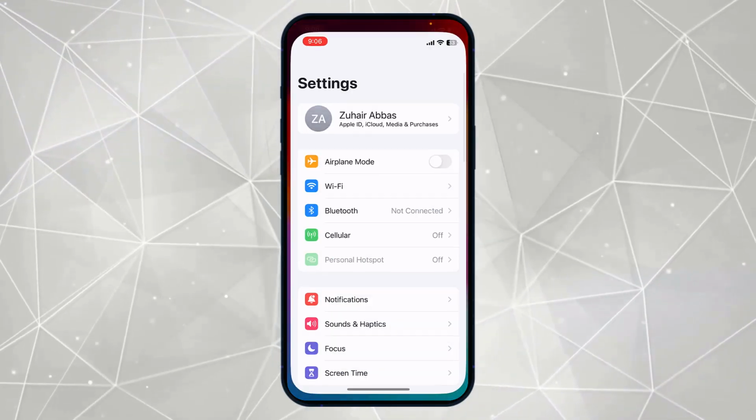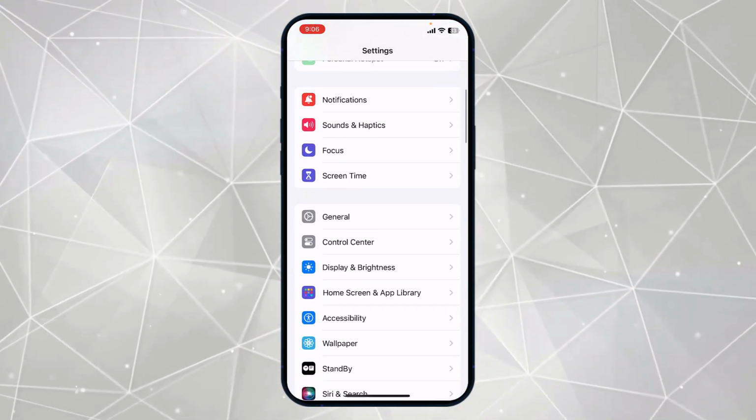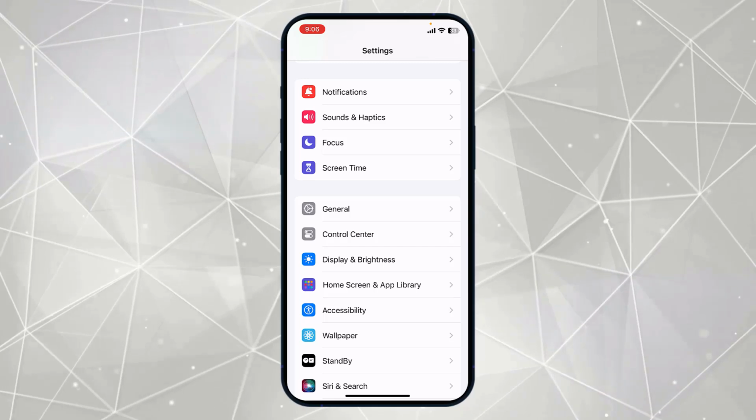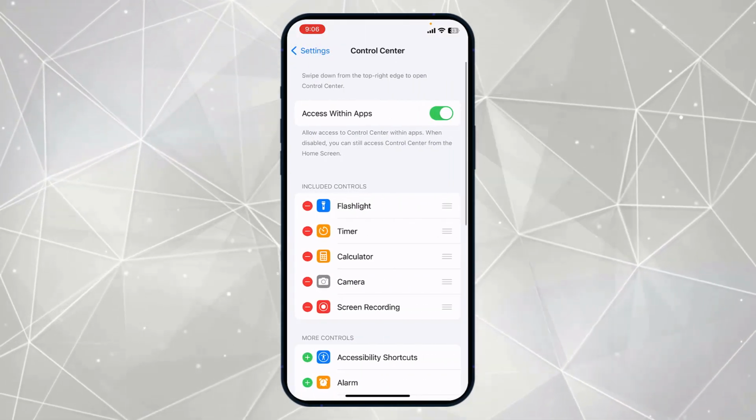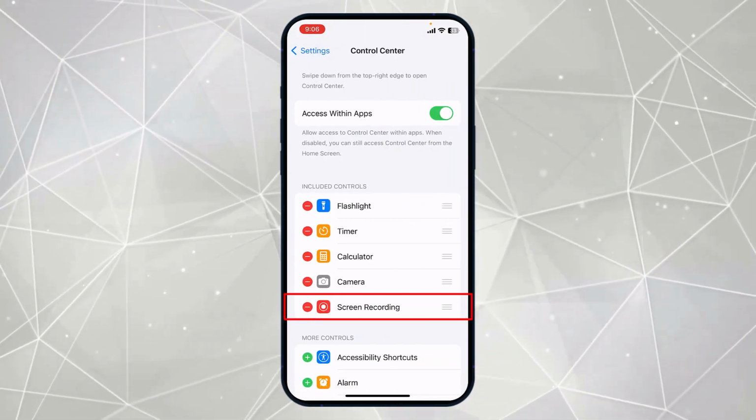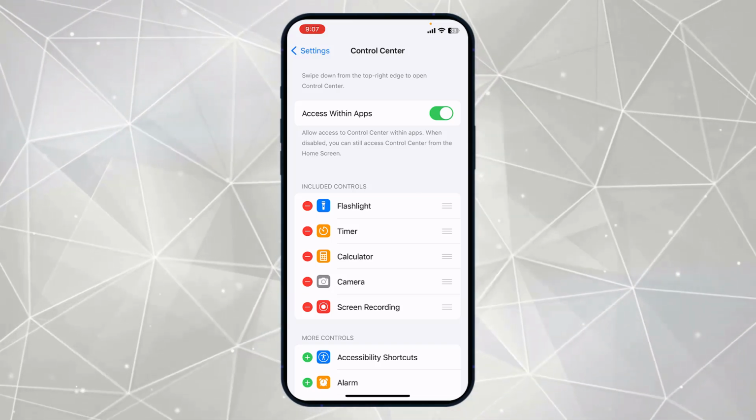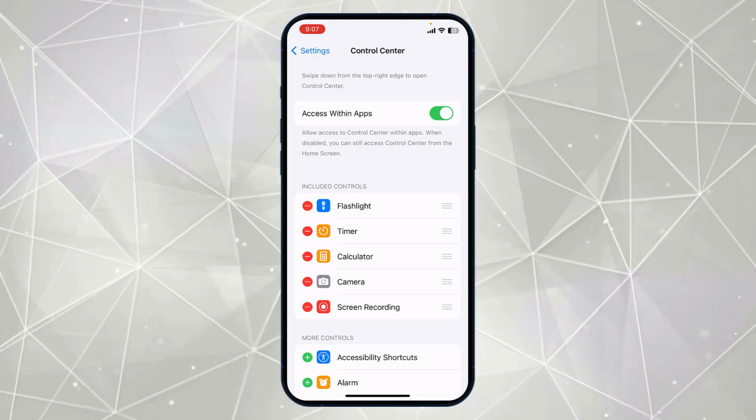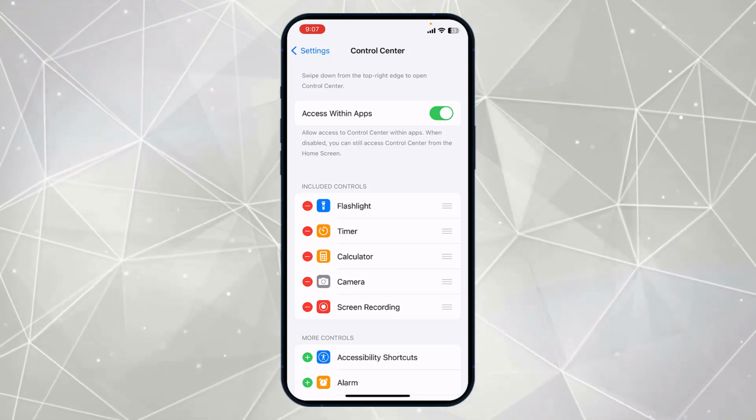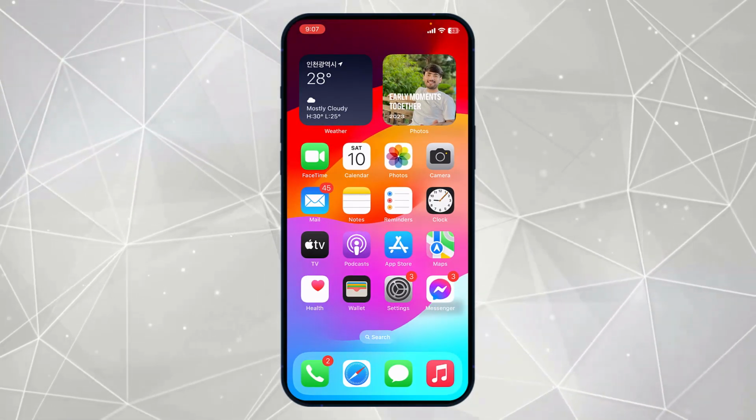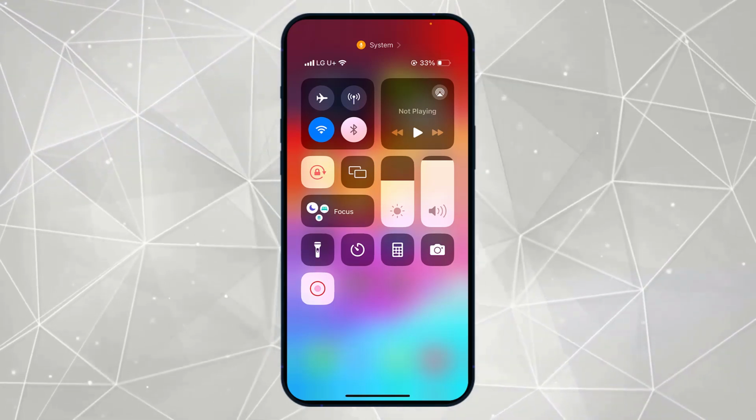First of all, you have to go to settings, and from here you just have to scroll down and go to the control center. Okay, so from here you can see I have included this screen recording in my control center. So you just have to add this screen recording to your included controls, and after that, if you scroll down from here, then you will get this option of screen recording.